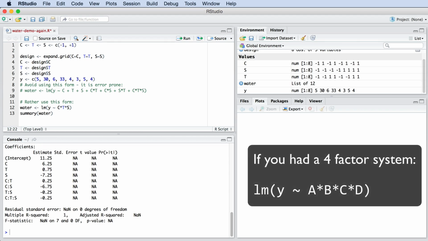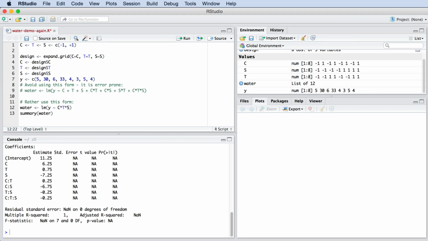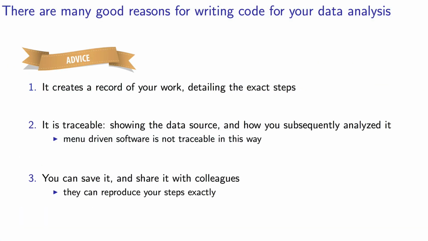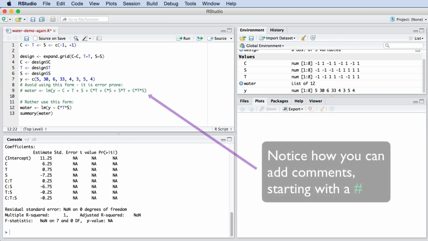Now it's time for some advice. Always perform your analysis using software code that you write out by hand. This is a permanent record of your work and is especially helpful if you add many comments.